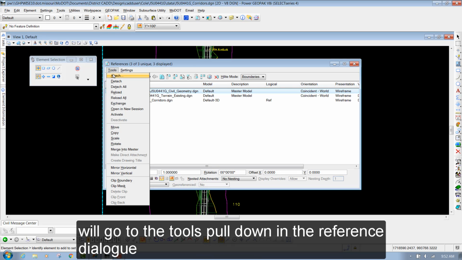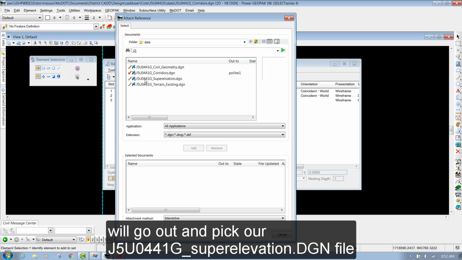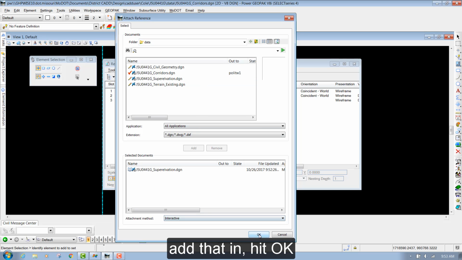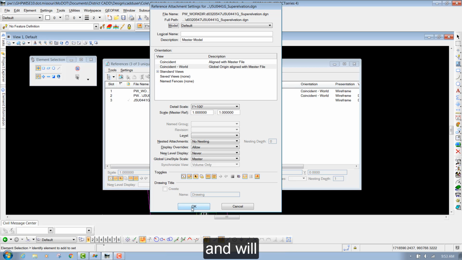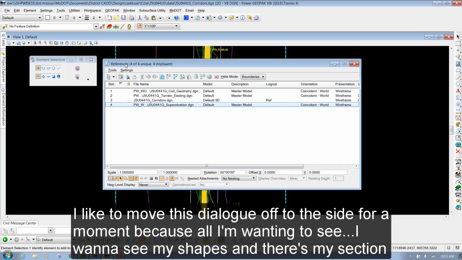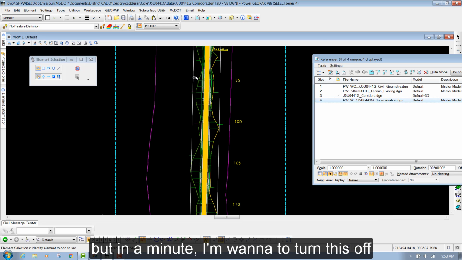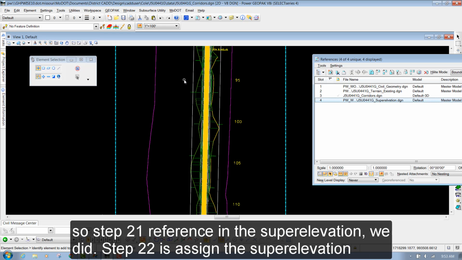We'll go to the tools pull down in the reference dialog and select the attach option. We'll go out and pick our J5U0441G underscore superelevation.dgn file. We'll add that in, hit OK, and we'll take the default settings and hit OK again. Now I like to move this dialog off to the side for a moment, because all I want to see is my shapes, and there's my section, but in a minute I'm going to want to turn this off. So step 21, referencing the super elevation, we did.